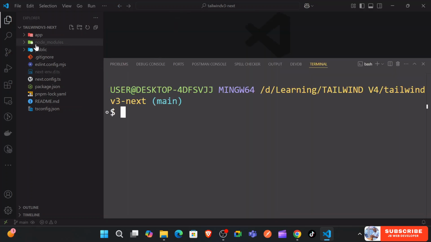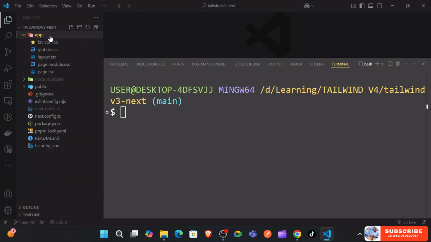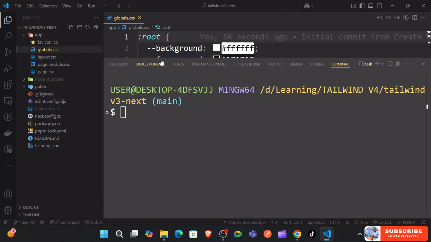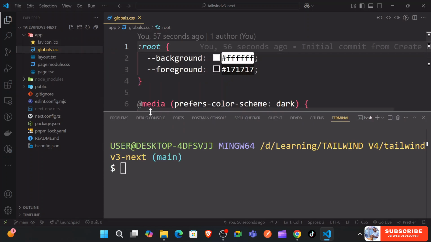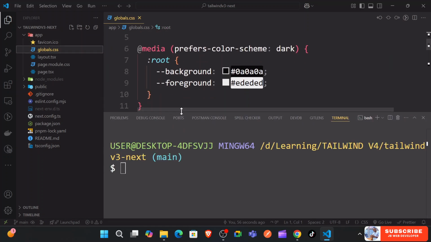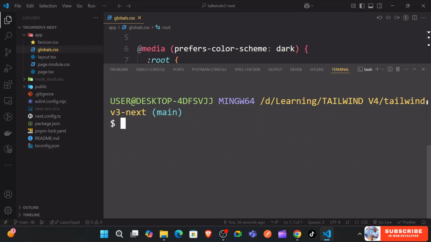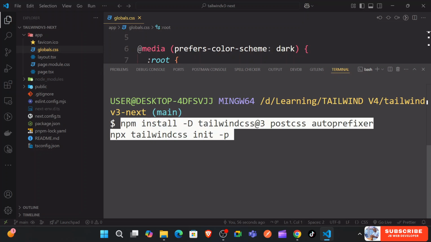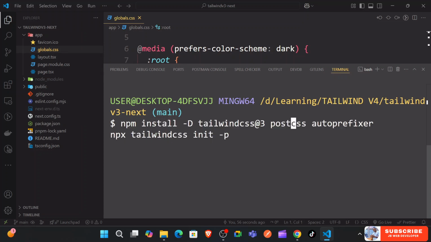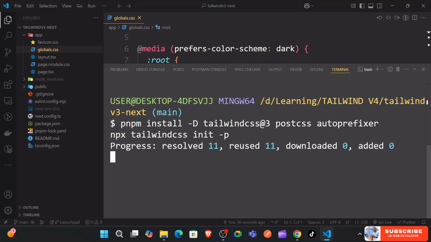I'm just going to go here and try to install. So this doesn't have anything like Tailwind. If you just go in the global.css, you see they're just using normal CSS. So I would want to move. So with the v3, I'm just going to first install these with pnpm, and then just do this. So I'm just going to go ahead and run these ones.